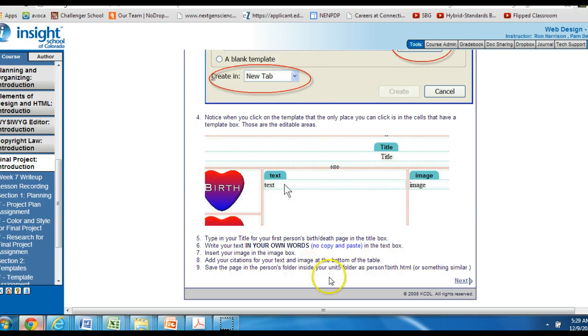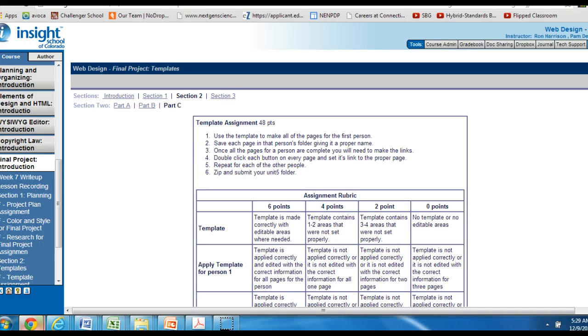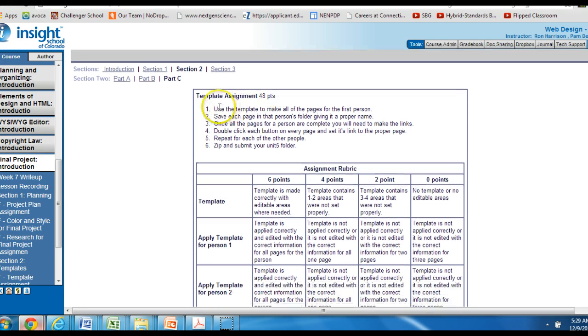Now, of course, as you save your names, you're going to save everything in the Unit 5 folder. When you save your work, you're going to have a folder for each of your 4 people. For the template assignment, you make all the pages for the first person, save each page in the person's folder, and you're going to do it for all of your people, right?